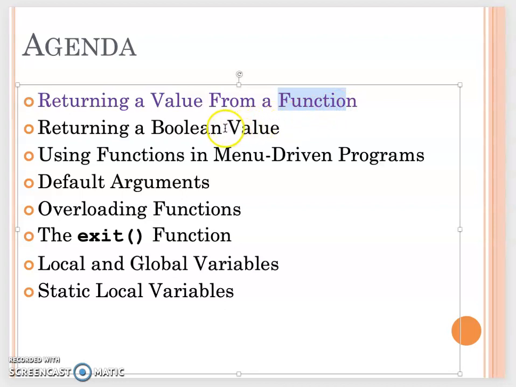Then this week, we will continue to talk about returning the Boolean value and how to use the function in the menu-driven program. So that is in our Monday lecture. On Wednesday, we will continue to talk about the default argument in function and the overloading function. And we will also look in more detail at the different variables we will have: a local variable, a global variable, and then a static variable.